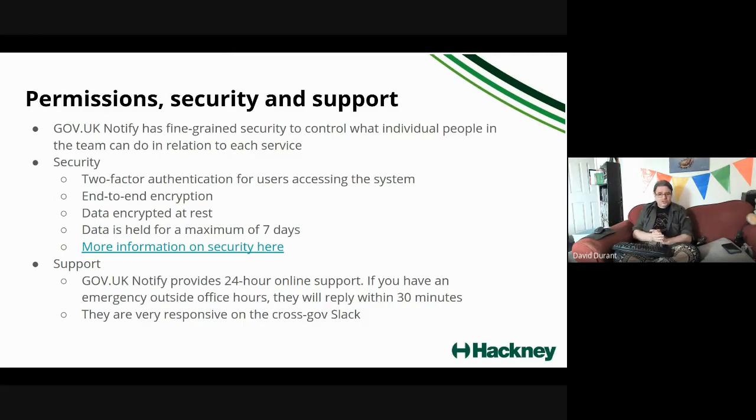It's got really strong digital security. So it has what's called two-factor authentication, which means that when you log in, it sends you a text message. You need to put the number that comes through in order to identify who you are every time.